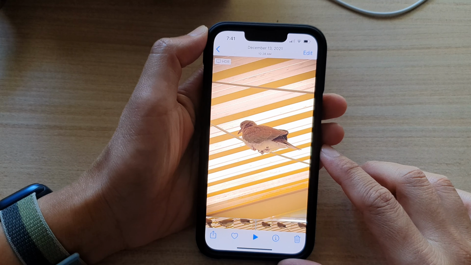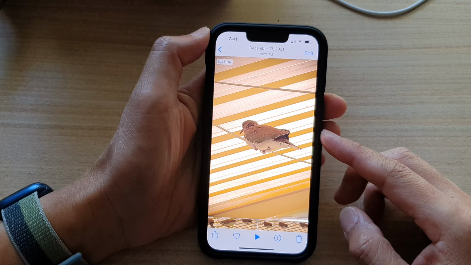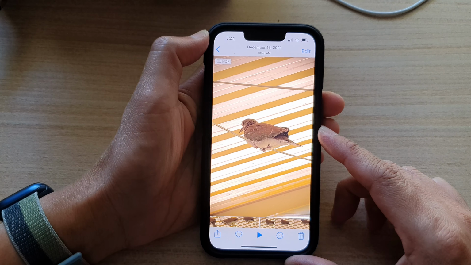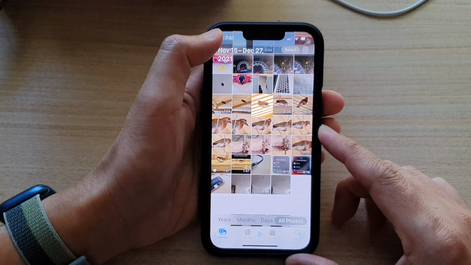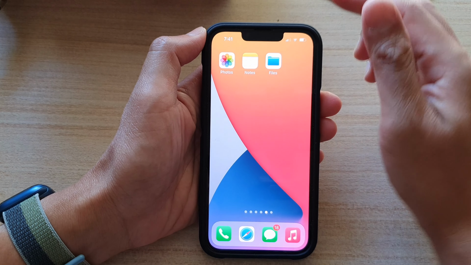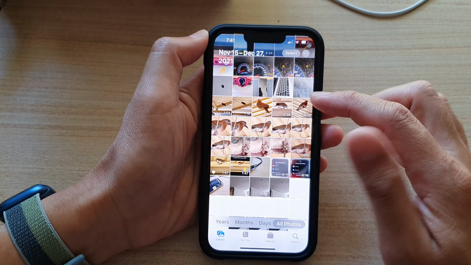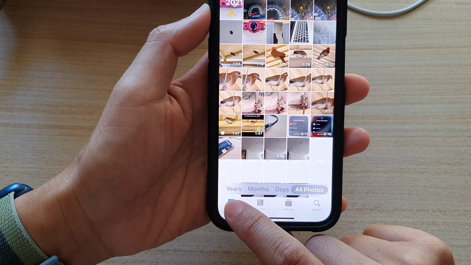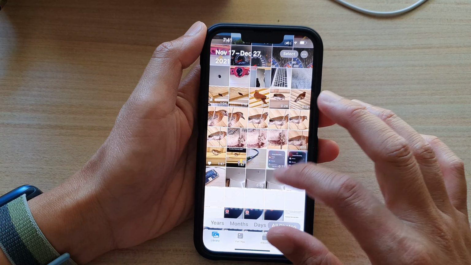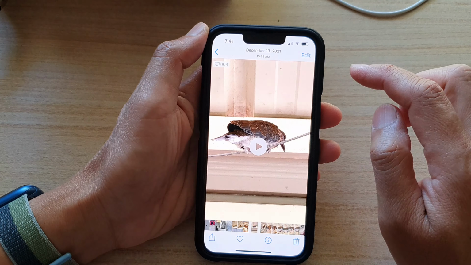Hi guys, in this video we're going to take a look at how you can add a color filter to a video on the iPhone 13 series. First, let's go back to the home screen by swiping up at the bottom of the screen. And on the home screen, tap on the Photos app. In Photos, tap on the Library tab at the bottom. And in your library, open up a video that you would like to apply a filter.